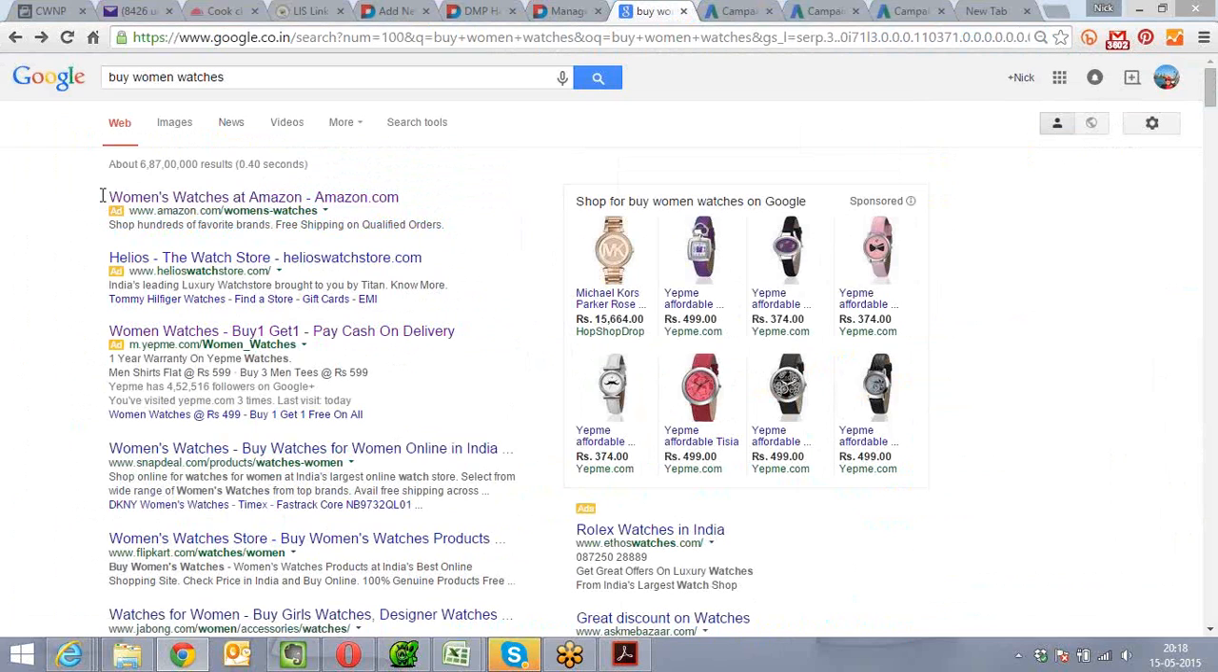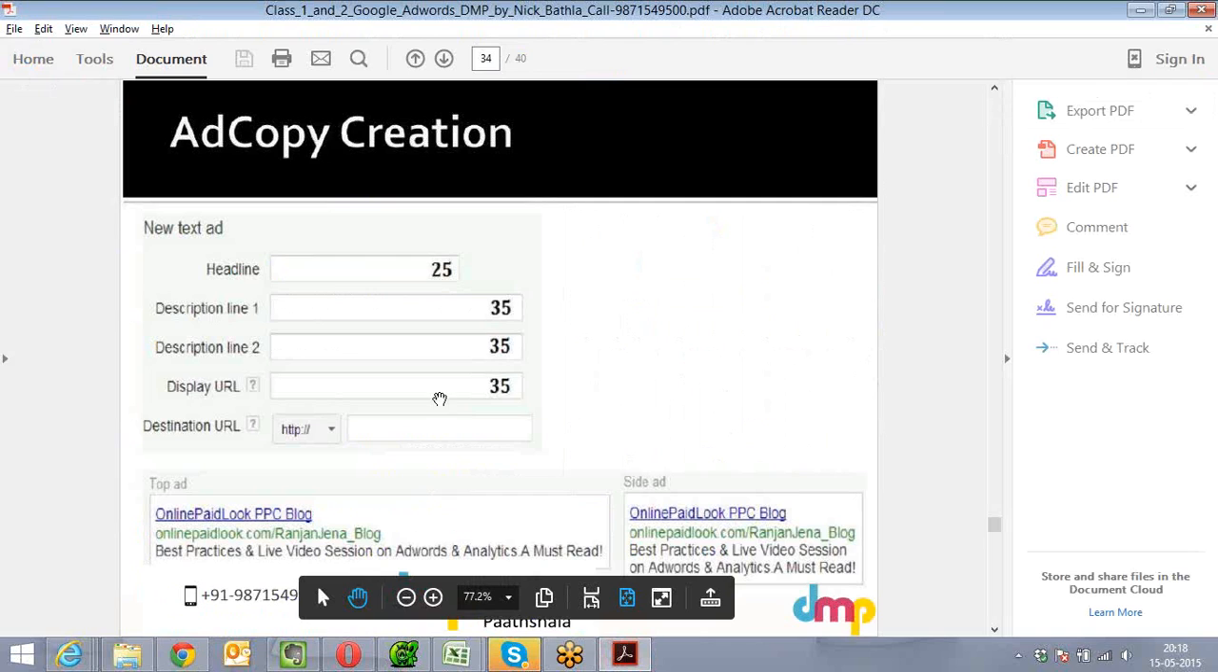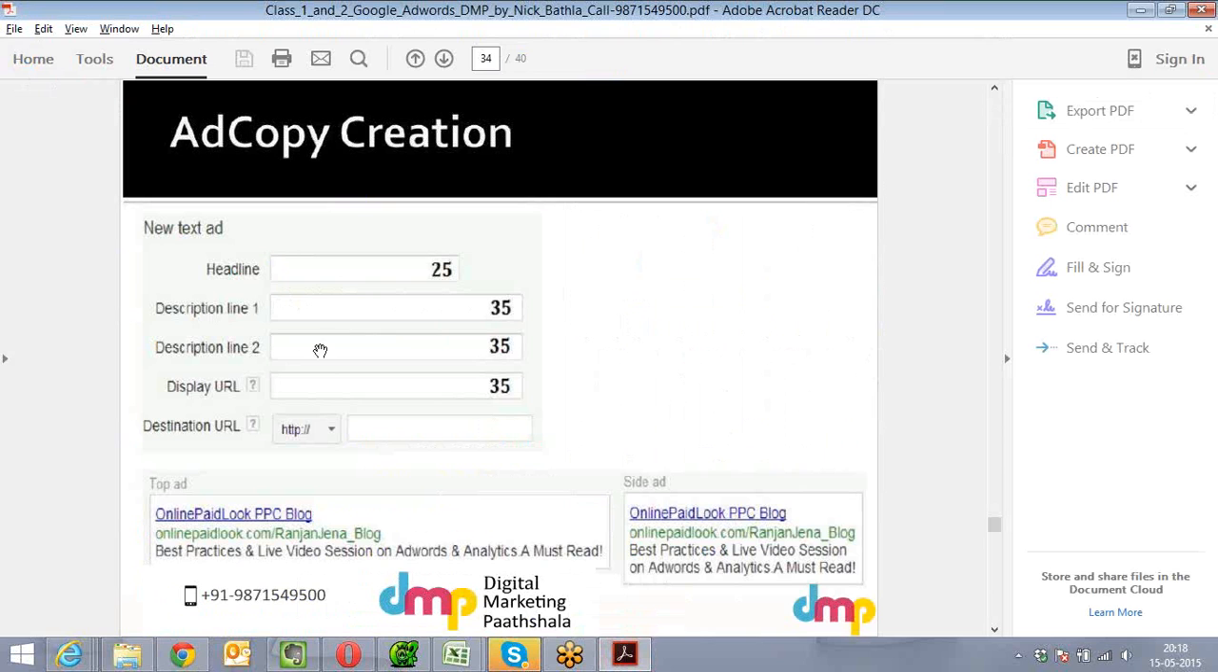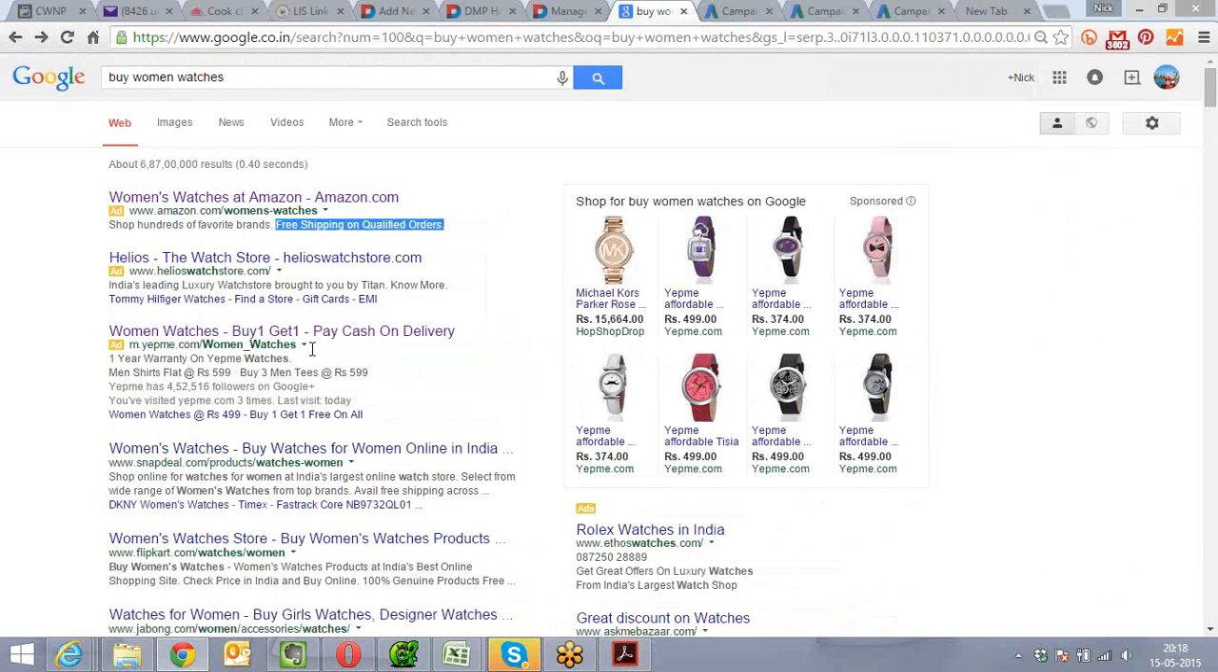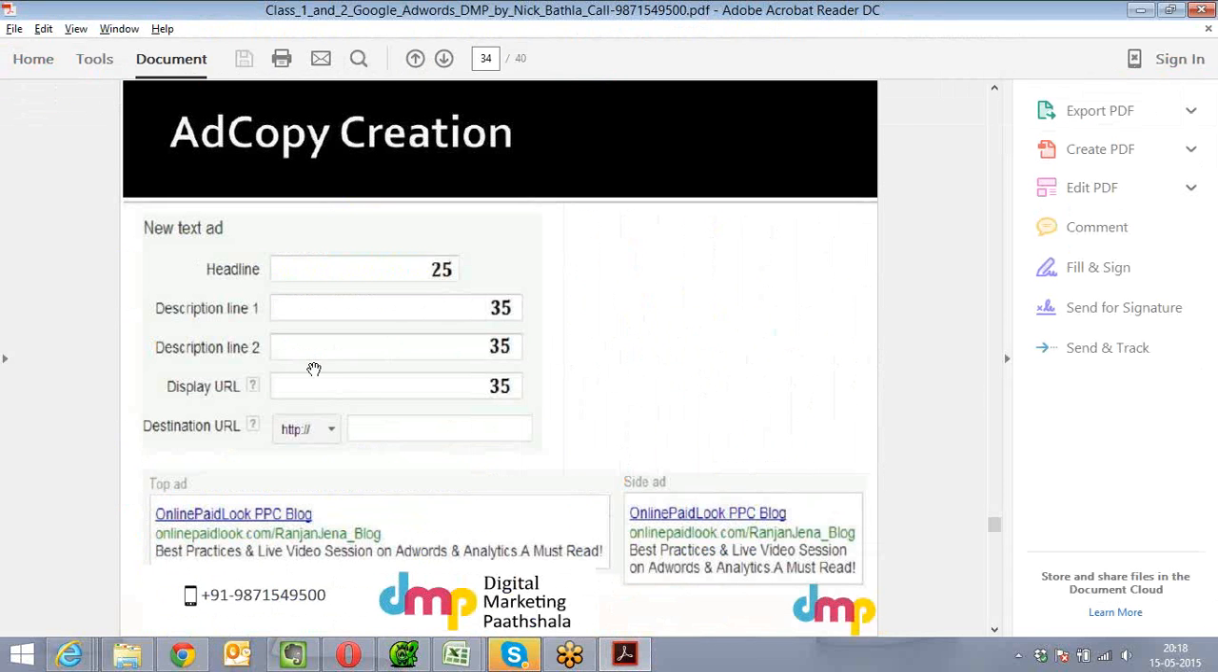So you have a headline which is 25, a display URL which is 35, a description line 1 which is 35, and a description line 2 which is again 35. Headline is 25; description line 1 and description line 2 at the bottom are 35. The display URL, visible in the mid part, is again 35. And the destination URL is not written over here, it's 1024.